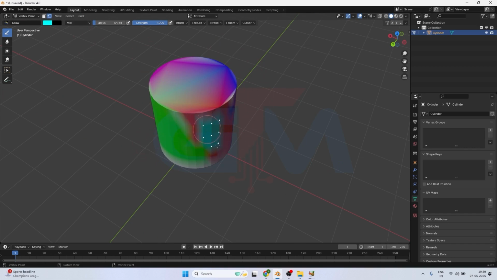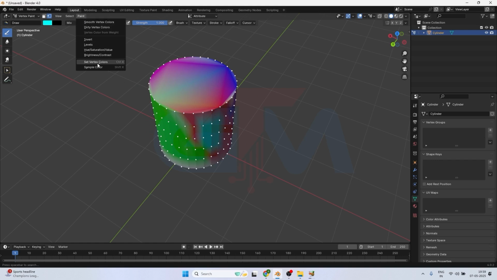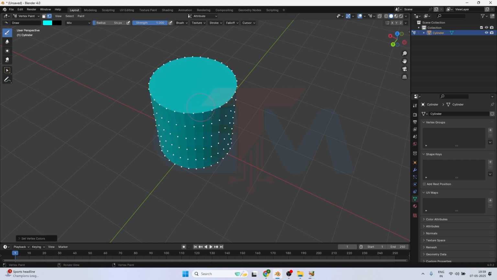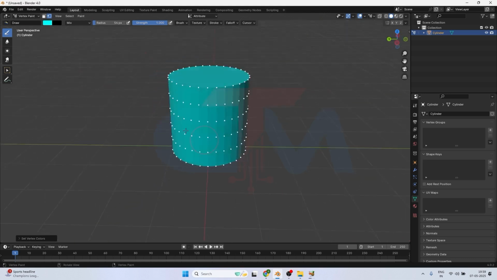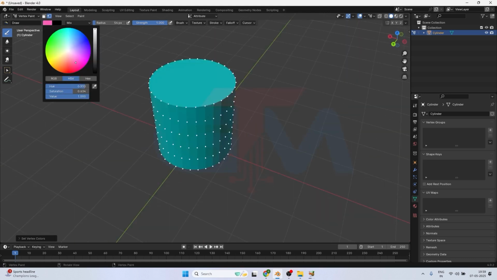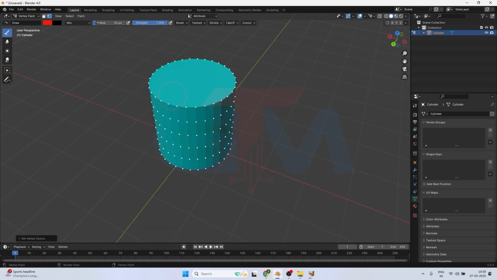At that time what you can do, you can hit A, so it will select all the vertices. You can do it in face also. But the thing is you should select all, then go to paint, you can hit set vertex color. So that time it will apply completely. See, now you can change the color also, any color. See, it is already selected. Now if you do set vertex color, it is applying.